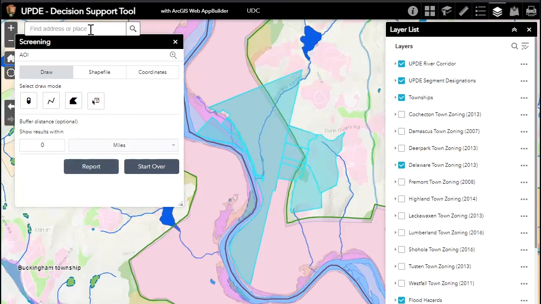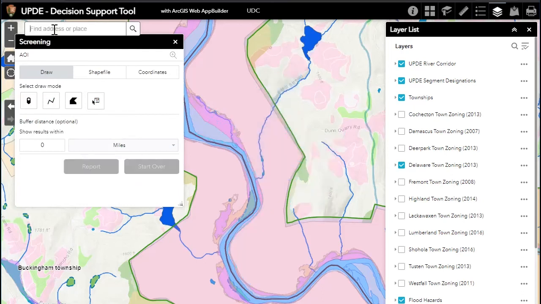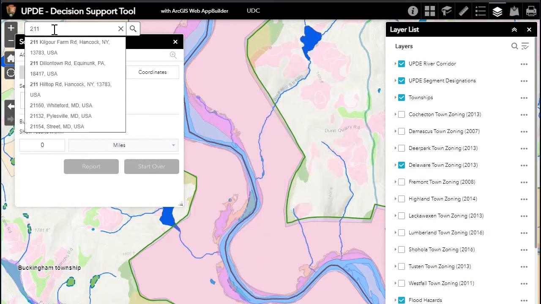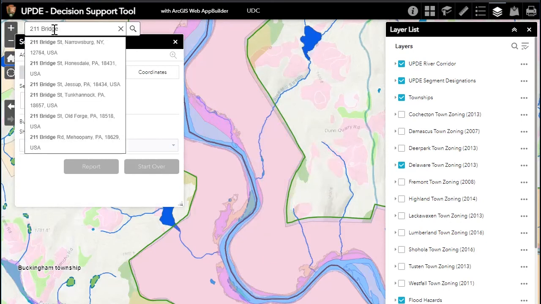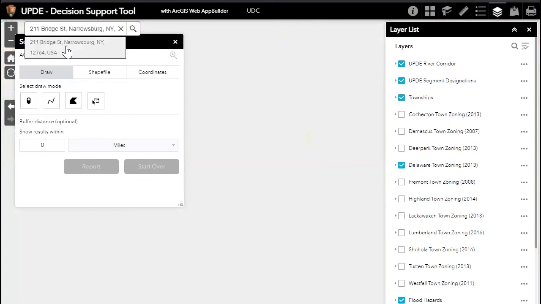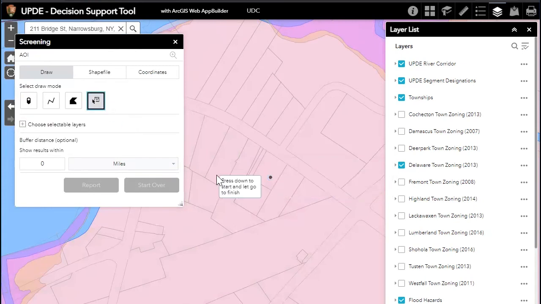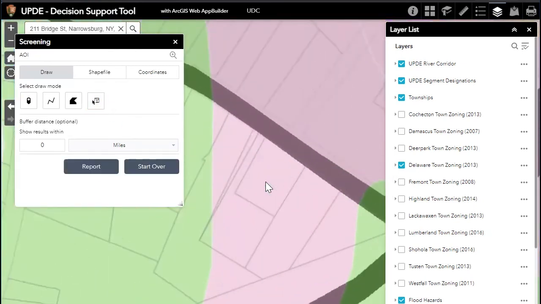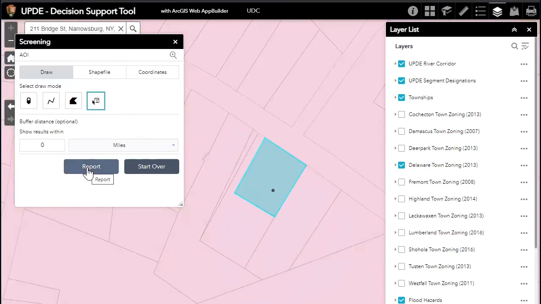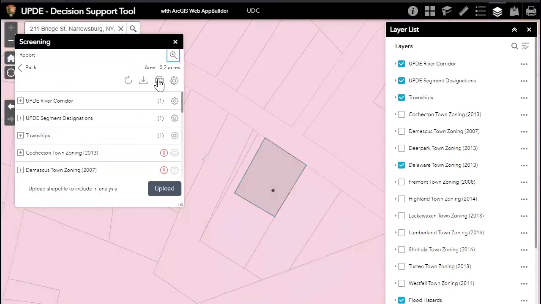And we can also use the search tool up here at the top to find specific places or addresses. So if I want to find the parcel associated with 211 Bridge Street in Narrowsburg, New York, this is the Upper Delaware Council. So it's going to take me right to that parcel, and then I can click the select by rectangle and select that individual specific parcel. I can click the report button and then print up that report.